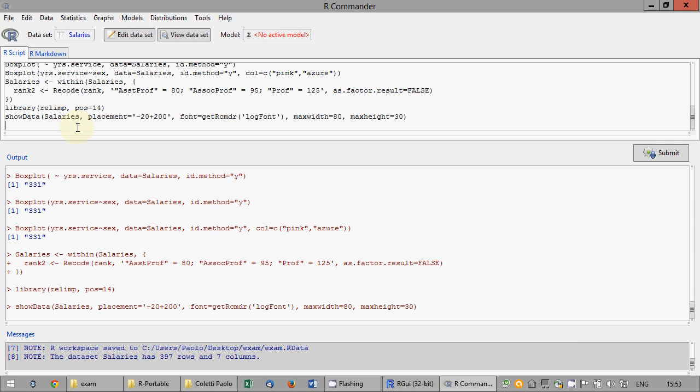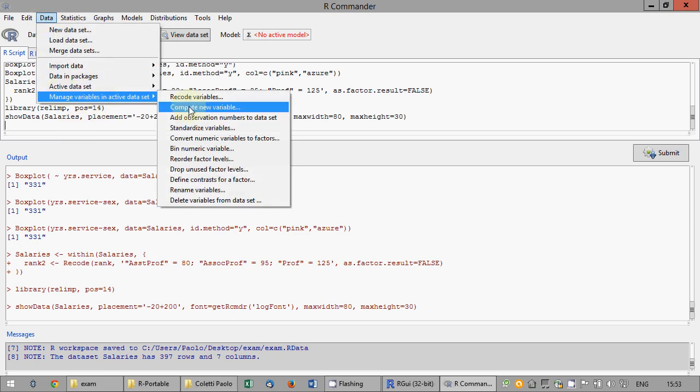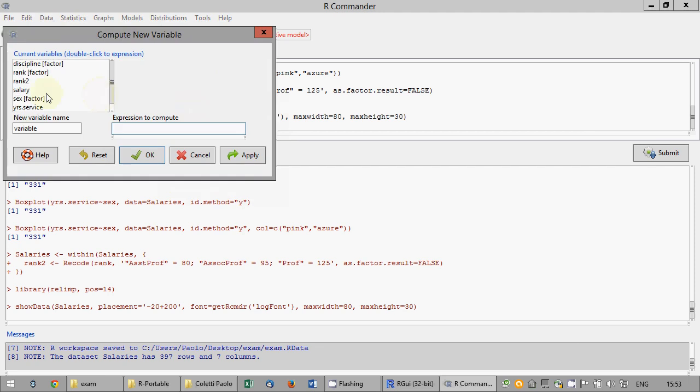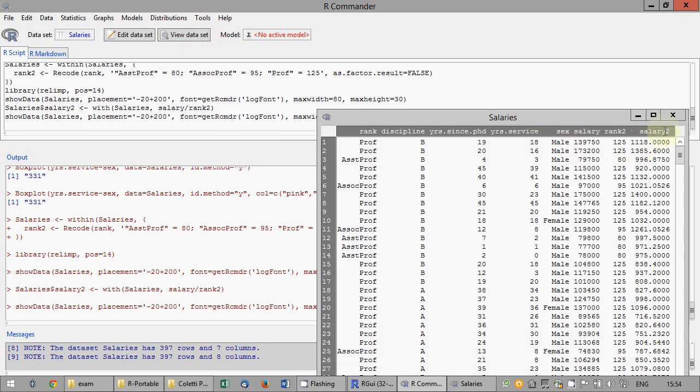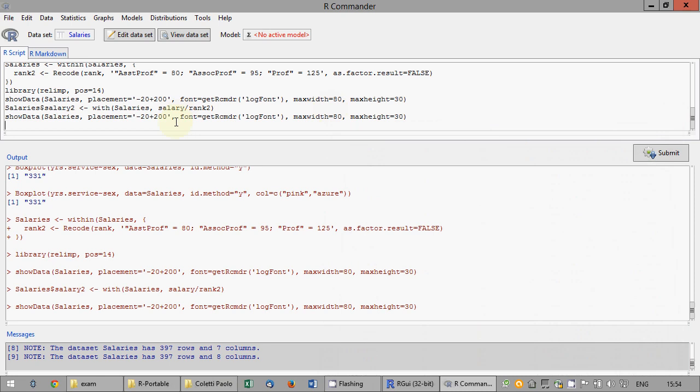Okay, build a new variable salary 2 equal to salary divided by rank 2. For example, for the first subject, it must be 11118. So data, manage variable, compute instead. Salary 2 equal to salary divided by rank 2. Let's take a look at it. 11118. Okay, I save.